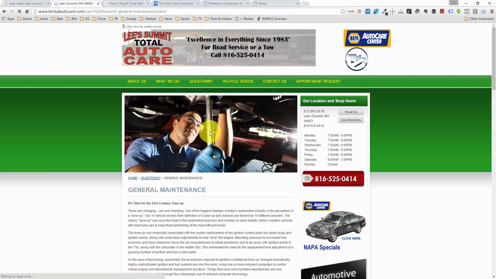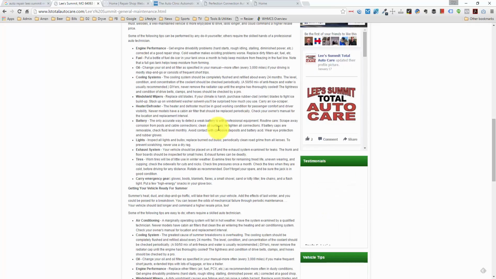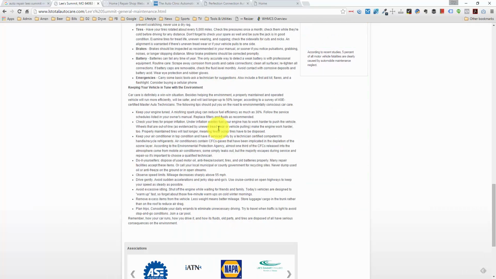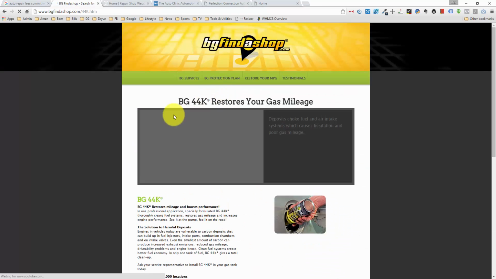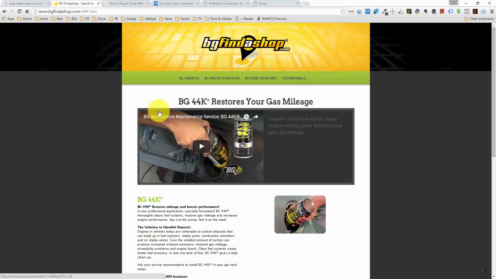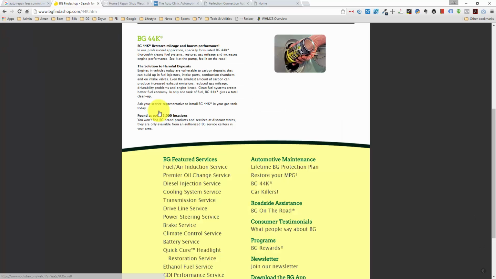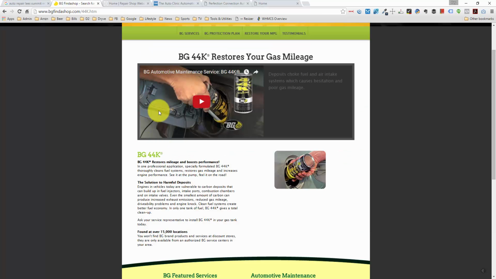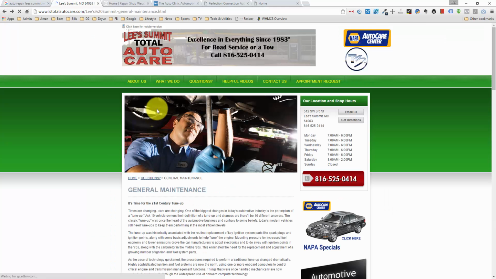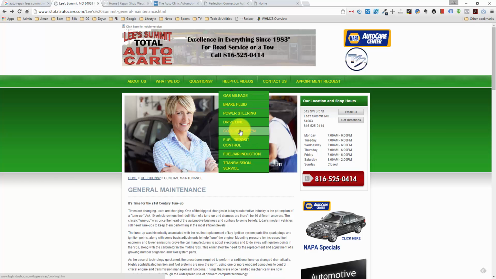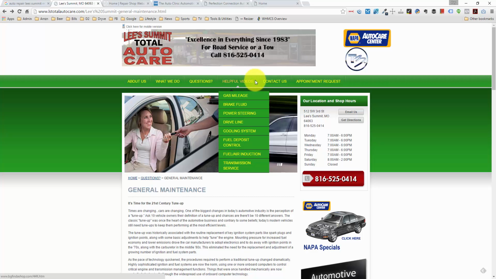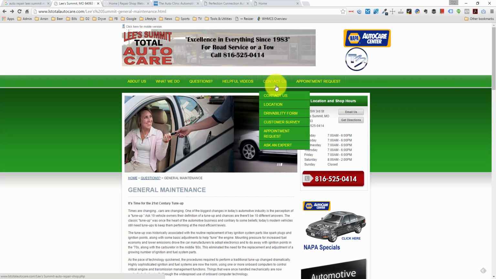Let's see if they have FAQs on here. They do have information in the form of an article, but they don't really have FAQs. But it looks like they have videos. And as I link to that, they link to another website here. So I'm not exactly sure that's the best idea for a link on your main navigation menu to direct you away from the main website. But this is just a link to another website, and I'm sure this is a service that they use and pay monthly for, whatever this bgfindashop.com is that we were just visiting.